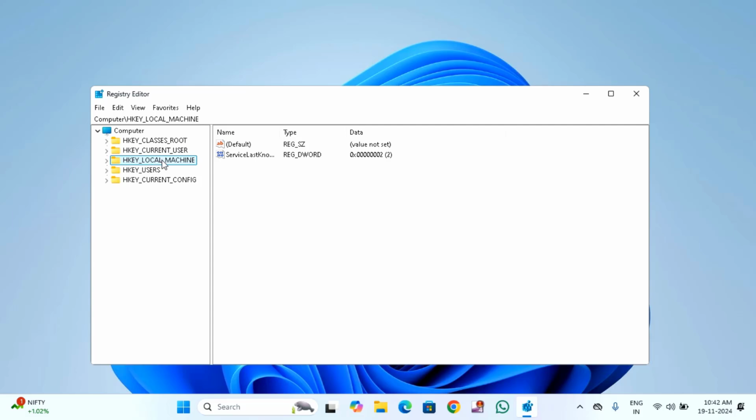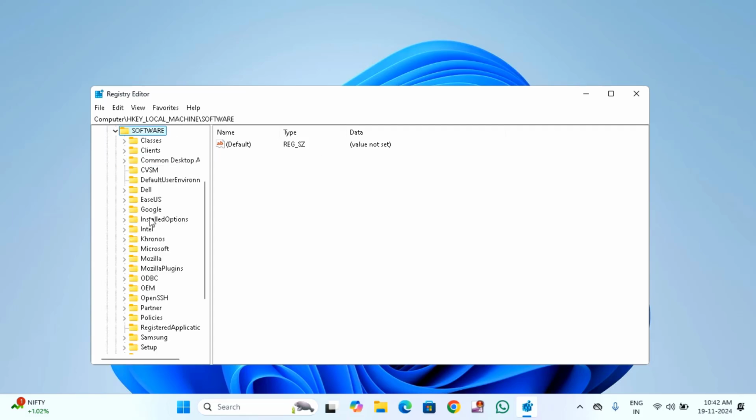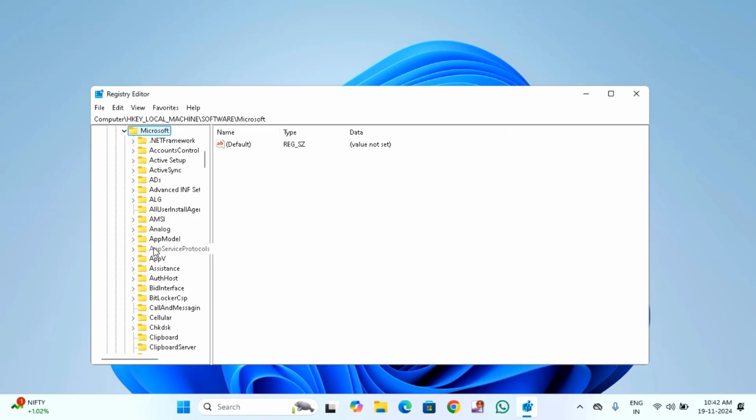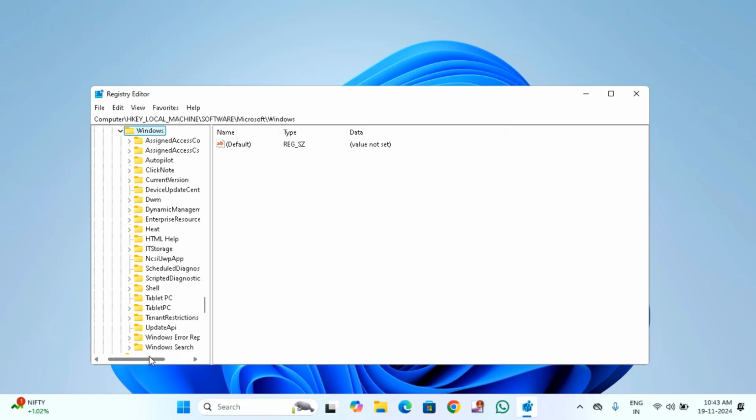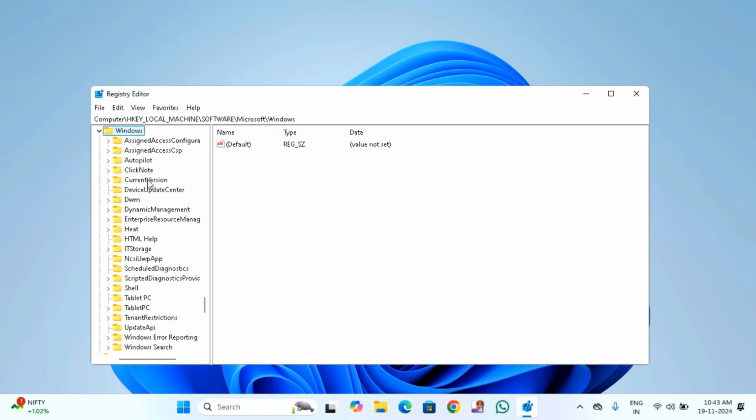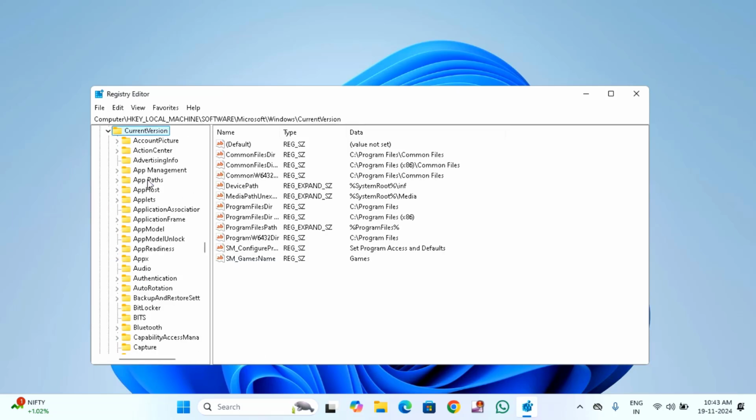In this, you can see HKEY_LOCAL_MACHINE. Double click and expand it, then find SOFTWARE, double click. After that, you need to find Microsoft, double click and expand. After that, find Windows, scroll down. You can see Windows, double click and expand. After that, you need to find CurrentVersion. You can see CurrentVersion, double click and expand.